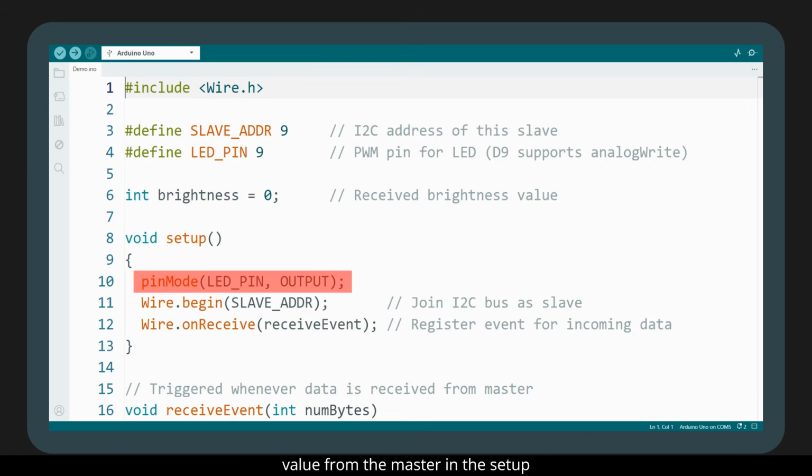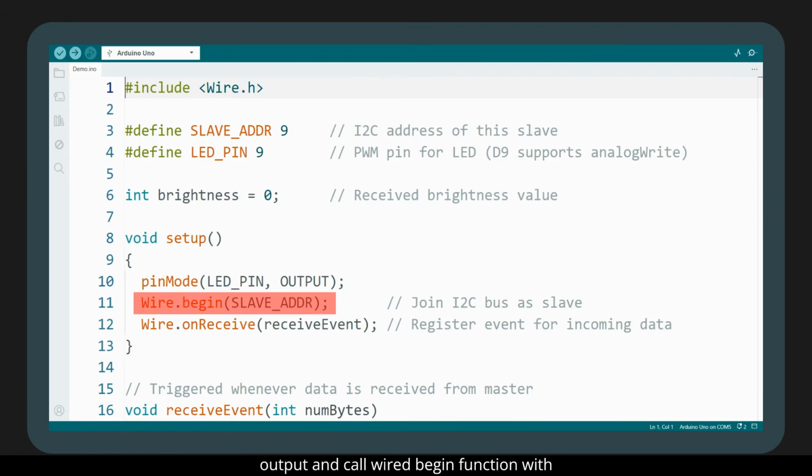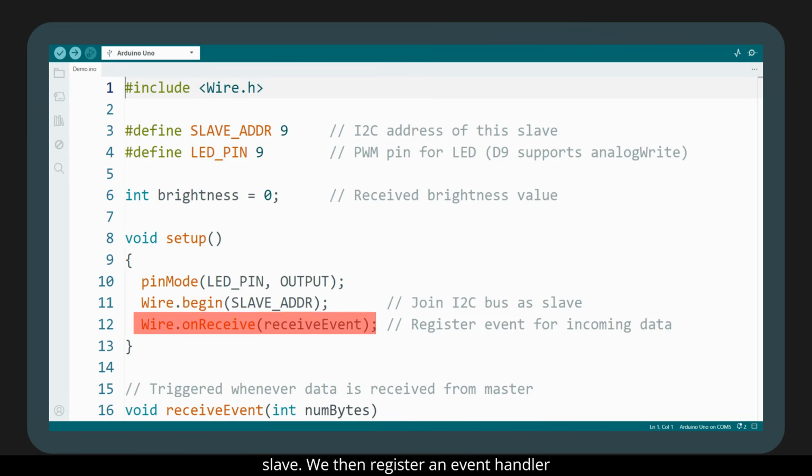In the setup function, we configure the LED pin as an output and call the Wire.begin function with the slave address inside the parentheses. Since an address is provided, the Arduino automatically operates as an I2C slave. We then register an event handler using the Wire.onReceive function, linking it to a function named receiveEvent. This tells the Arduino that whenever the master sends data, the receiveEvent function should be triggered automatically.